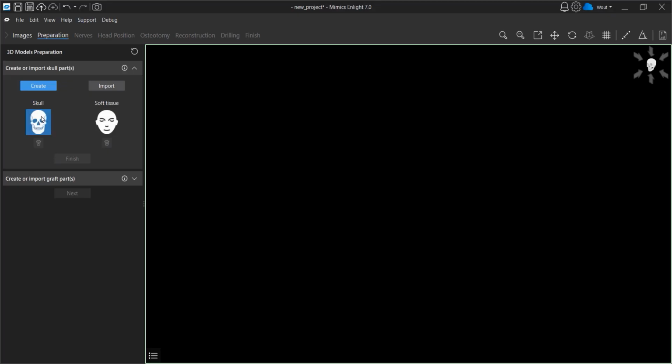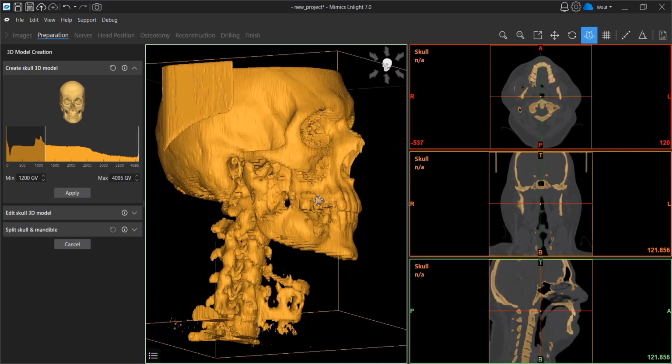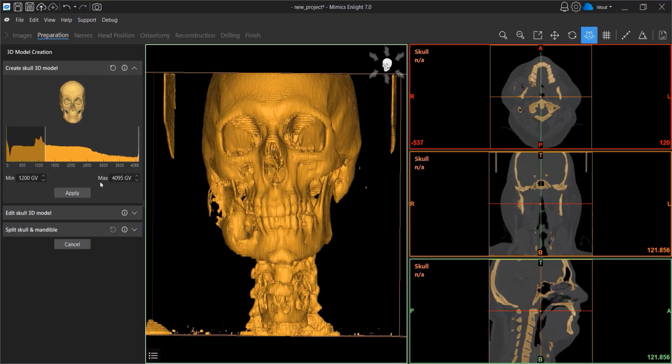Now let's start with the skull. After clicking on skull, we can see that the threshold already has been set to match that of bone tissue. Of course, we can still change the maximum and minimum if needed. And in fact, let's move the minimum gray value to 1200 to get rid of some blood vessels and floating voxels. Click on Apply to continue.